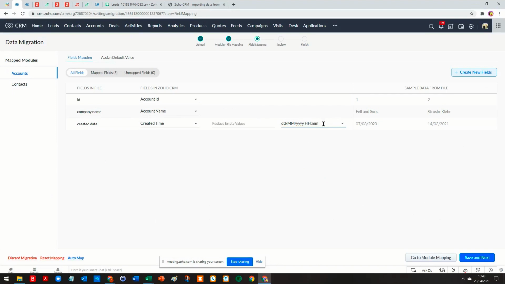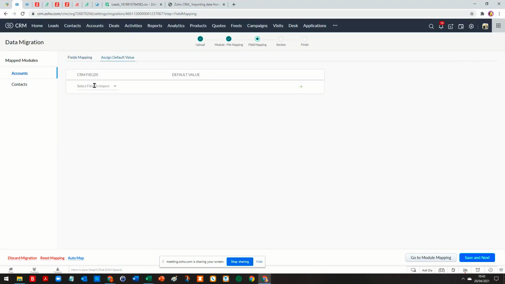Because created time, we do want to register when it was created, and we have to do that in this back end. Okay, so the created date we're importing, but we're going to import it into a field that is formatted like this in the CRM. Okay, so that's me done those. I can assign a default value. I'm going to tag. Again, that's all I'm going to do.